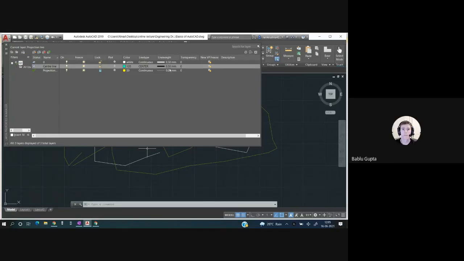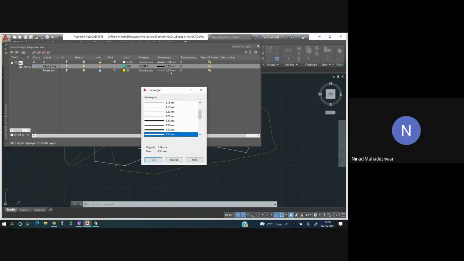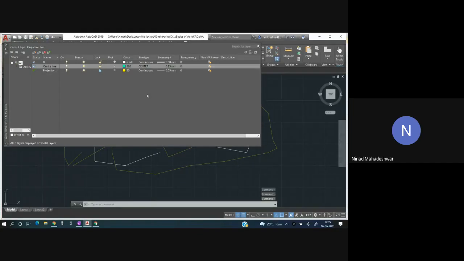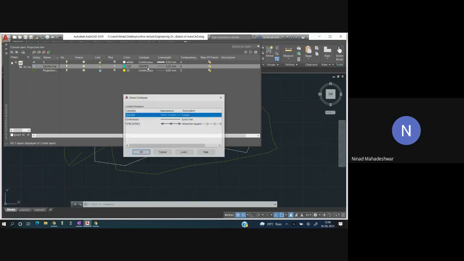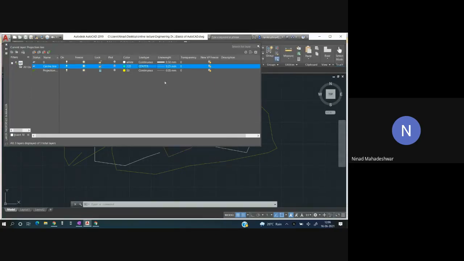Yes, sir. In line weight, this part should be 0.25 mm. So what you have to change? You have to change the color, and you have to change the line type. For that you have to load, and then select center. Once you have selected center, there will be a list of layers over there. In that also you have to select center. That is important.